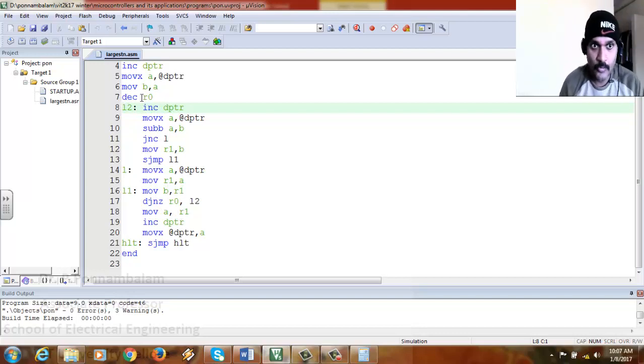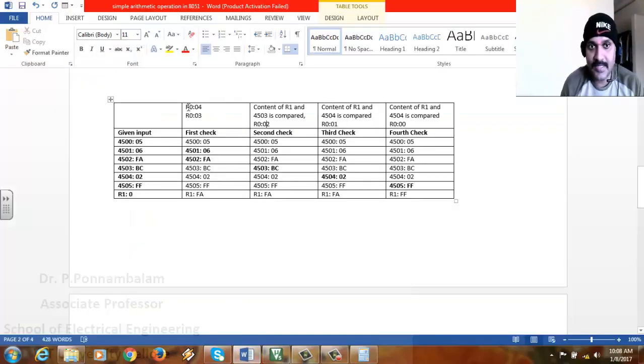During the first value fetching, DEC R0 will come into picture. Then after the second data has been fetched, DJNZ R0 will happen. So in this case when 6 is fetched, before that R0 will become 4, and after FA has been fetched, R0 will become 3. Here BC is fetched, so BC and FA is compared, R0 is 2, then 2 and FA is compared, R0 is 1, and FA and FF is compared, so after completing the comparison, R1 becomes FF.